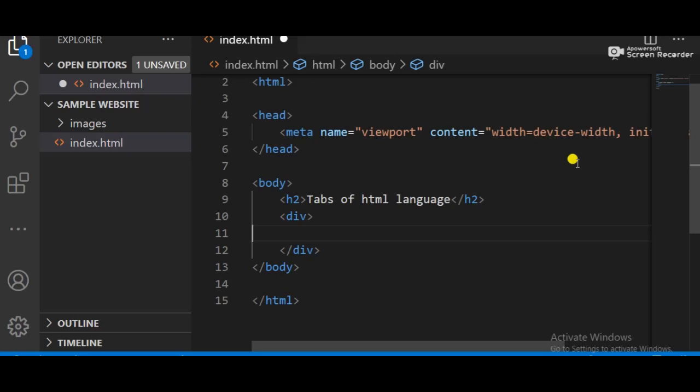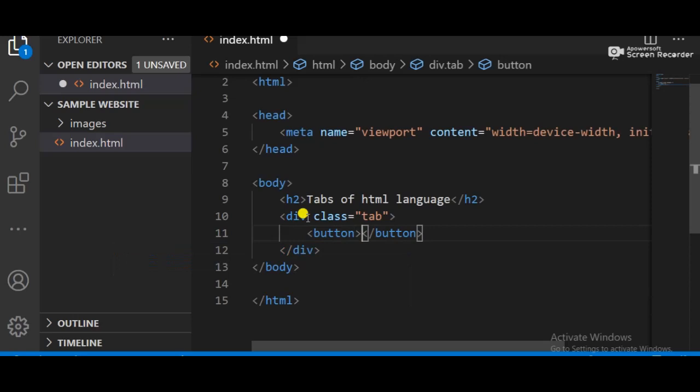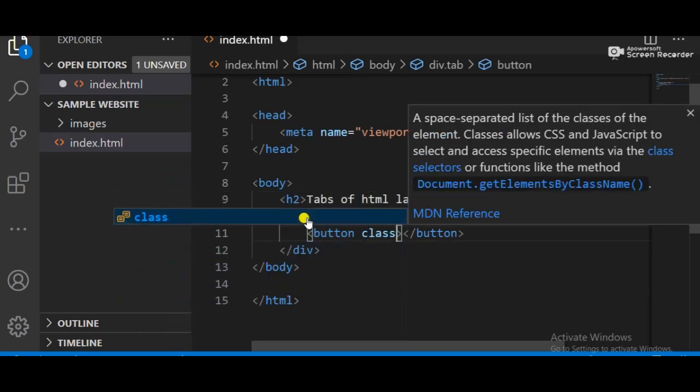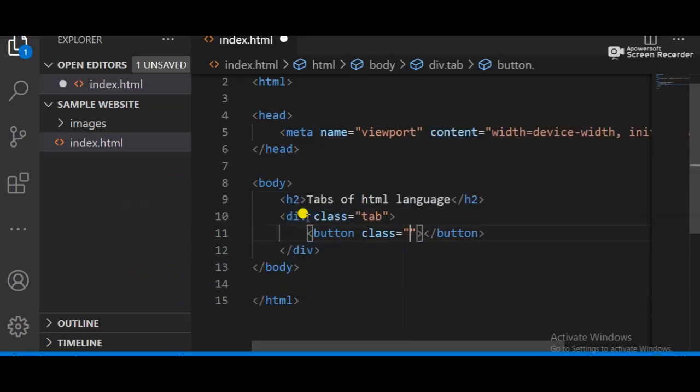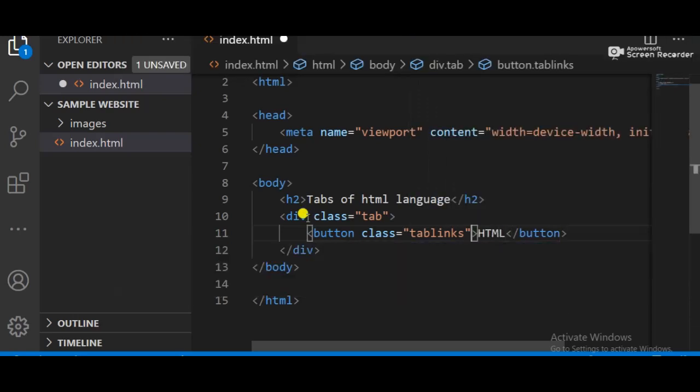Here I'm using a simple div, and in this div I make a simple class. What is the name of the class? It is tab. After that I apply a button, and this button has a class called tab links. In this button I'm going to show HTML, and I make a simple class. Okay, I already did it.